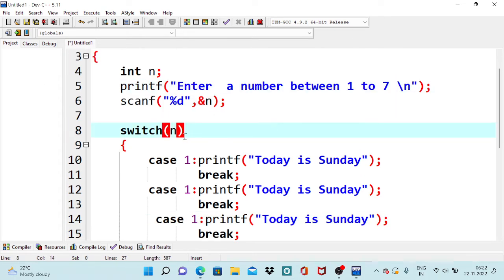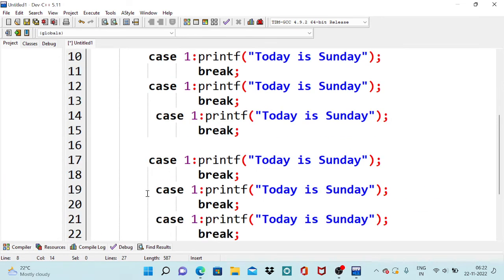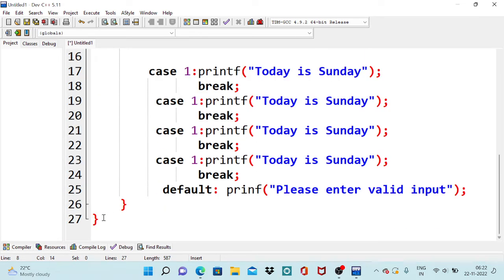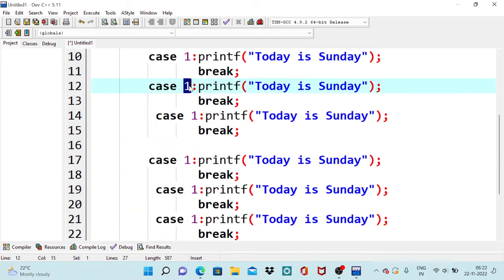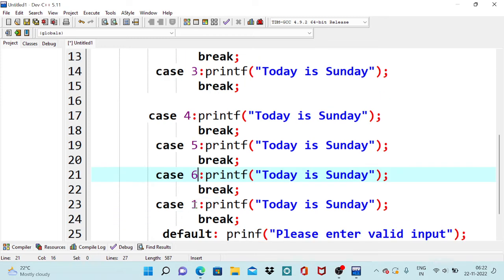So this is writing the switch case. This is the closing of the main method. This is the closing of the switch case. And one more thing, we need to change these numberings. This is case 2. This is case 3. Case 4. Case 5. Case 6. Case 7.